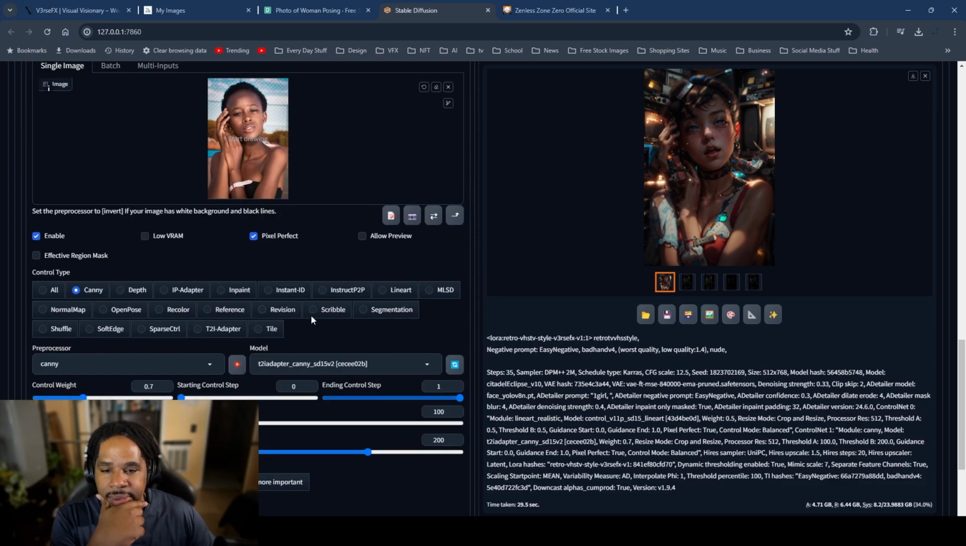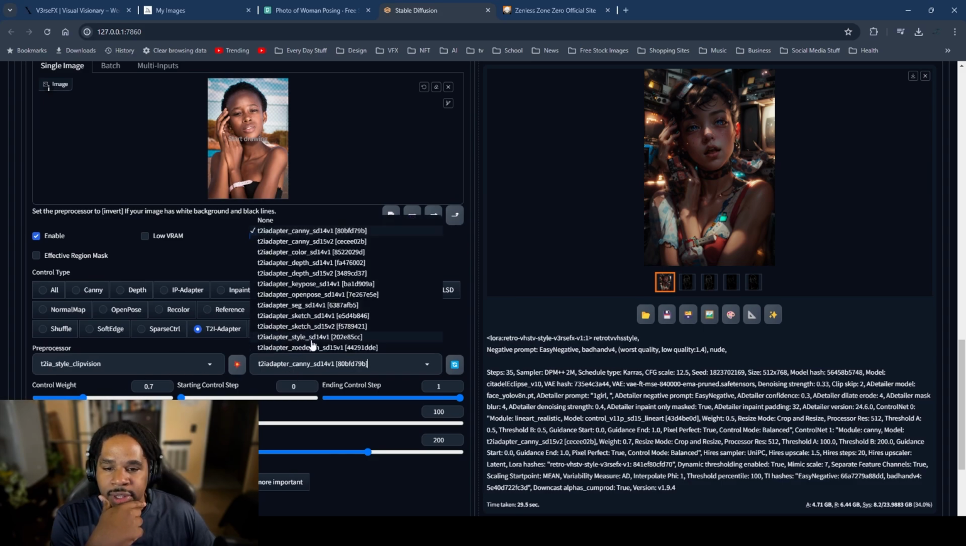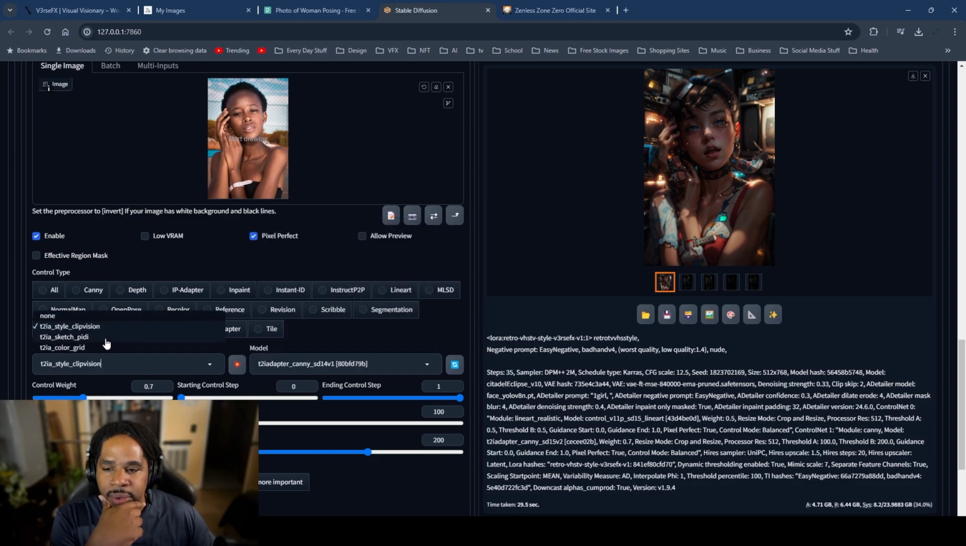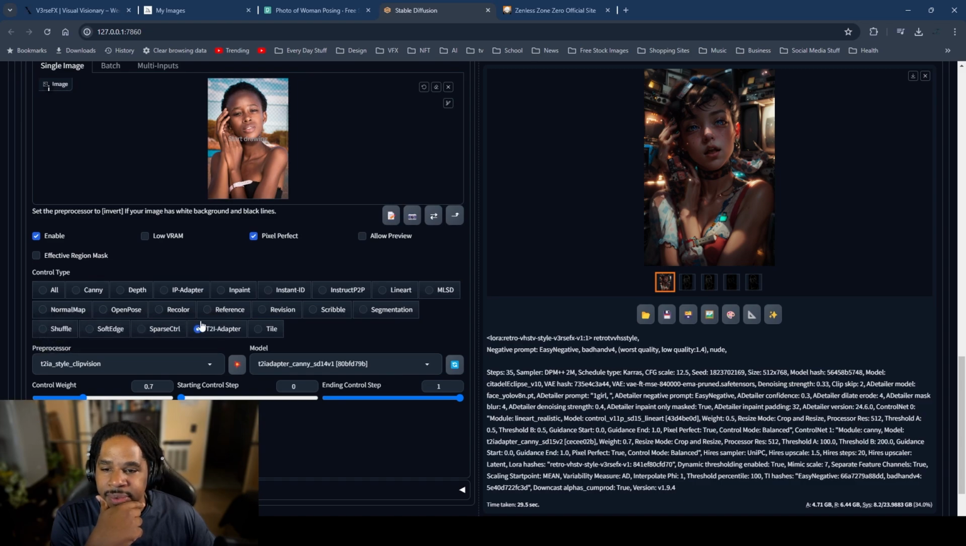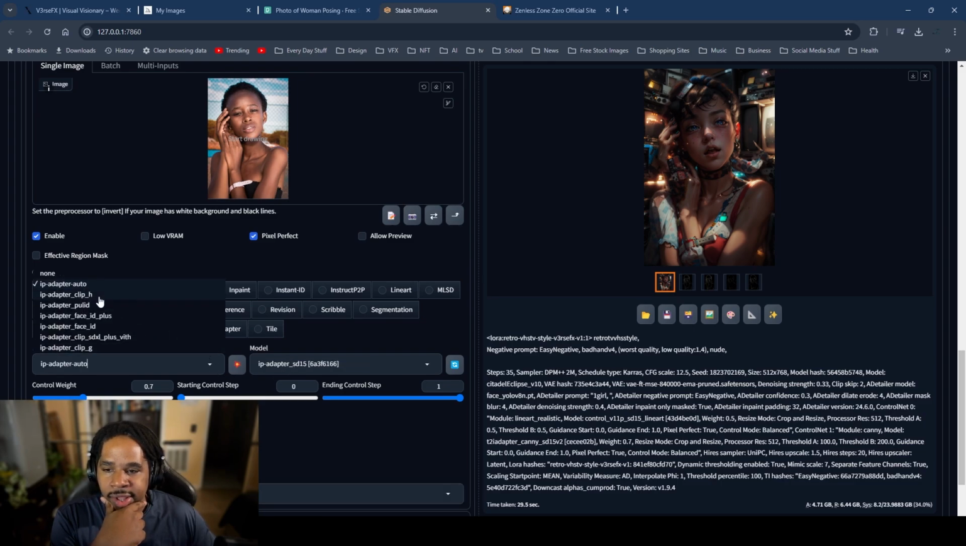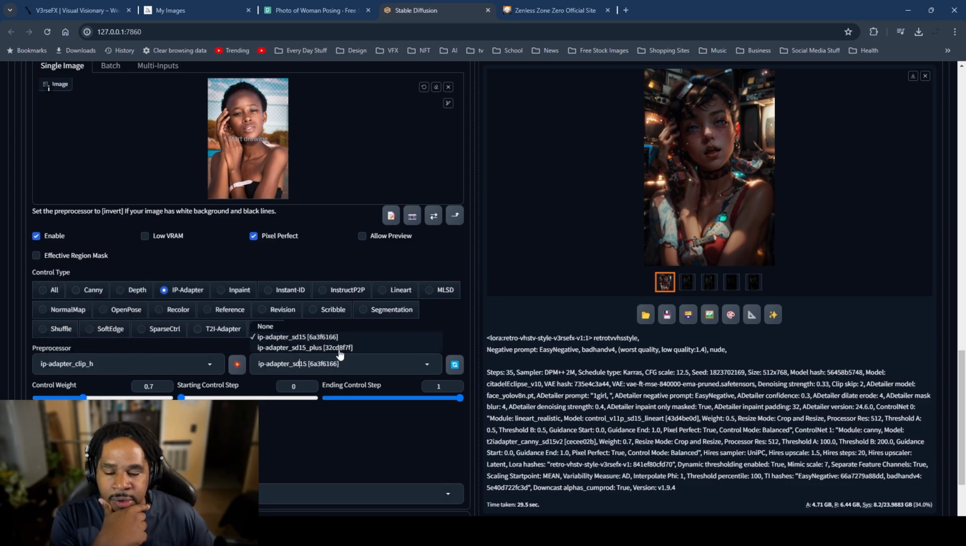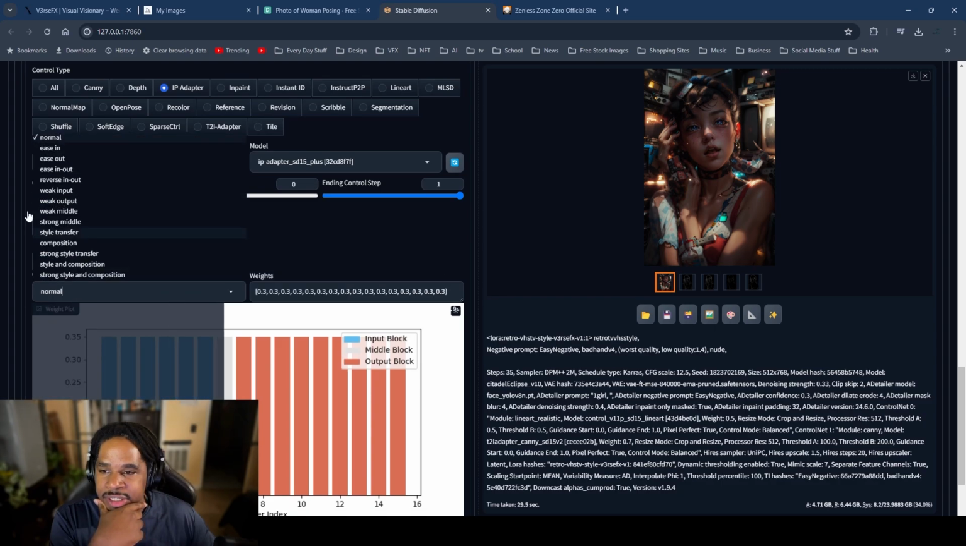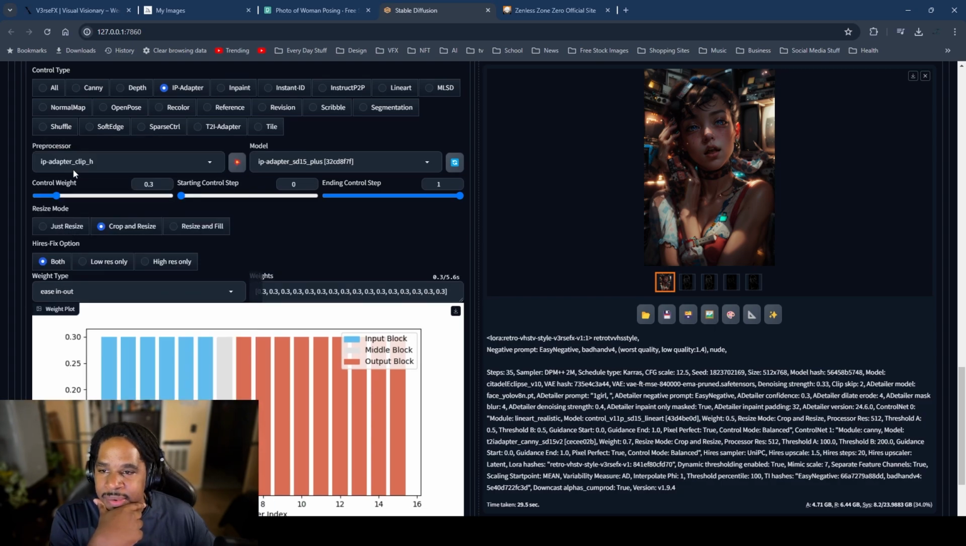And instead of Canny, I'm gonna do TIA adapter. And then let me go to, oh no, not TIA adapter. I'm tripping. IP adapter. Okay. And then let me go to clip H and let me go to model plus. And then I'm gonna put that down. I gotta really put this down. And then down here, I'm gonna change the weight type to ease in, ease out.